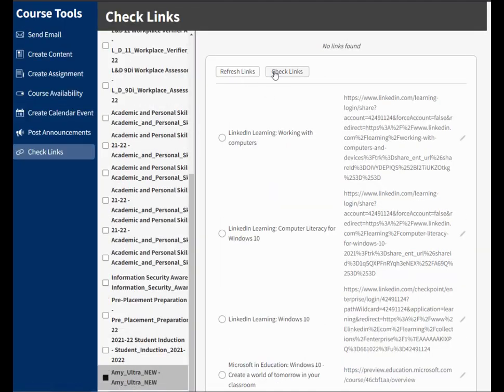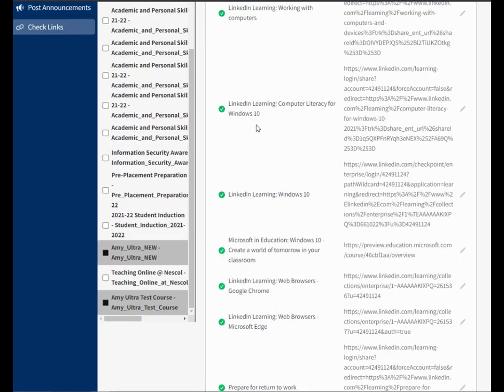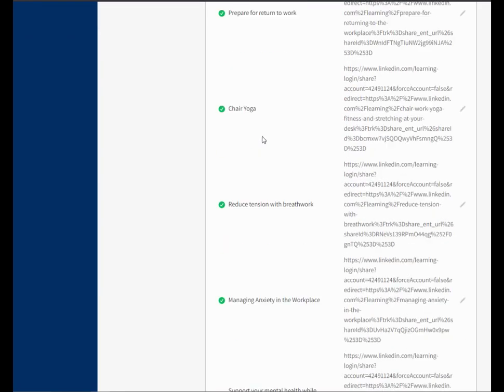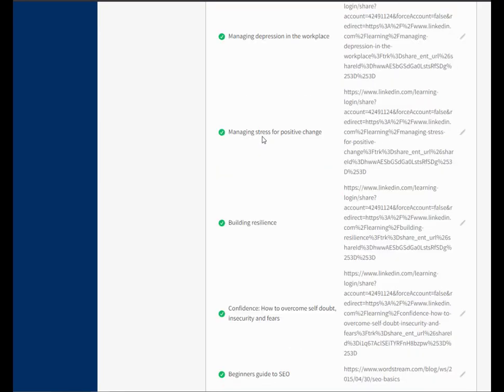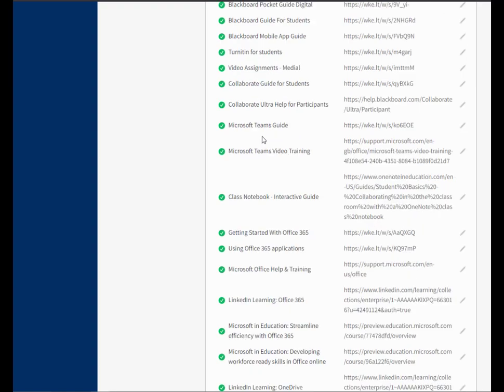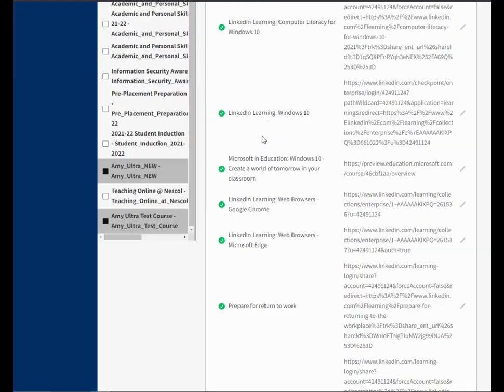And what we can do is just at the top use check links. What it does is it will go through and check that all the websites, web links, documents, etc. are up to date and current. So if there's any that are broken, you'll get a nice little red X to let you know that it's broken. However, all these ones are a nice green tick, so that's good.